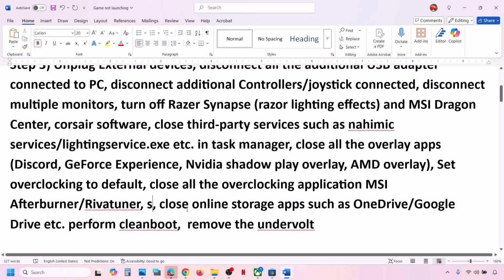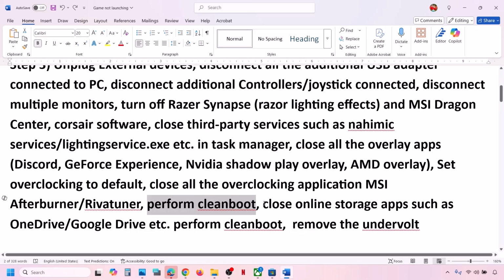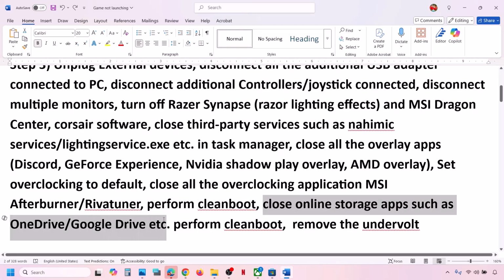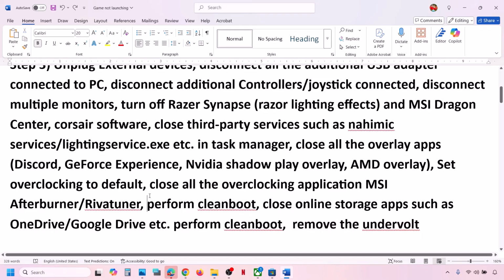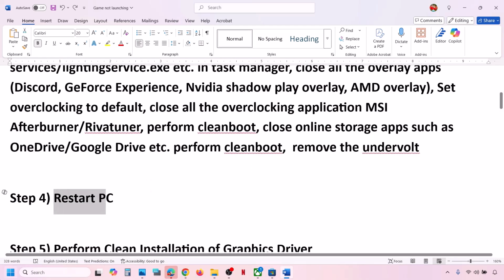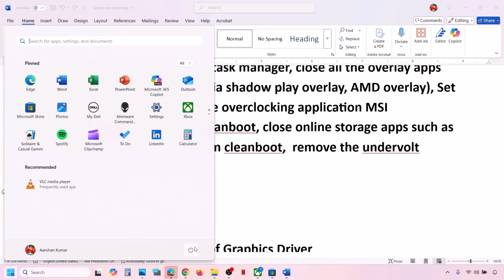If that does not work, close all the online storage applications. Like if you have OneDrive or Google Drive open, you can close it. Also, if you have undervolted your computer, remove the undervolt and then launch the game. Next step is to restart your computer. Simply restart your computer once, and after the system restarts, you can launch the game.